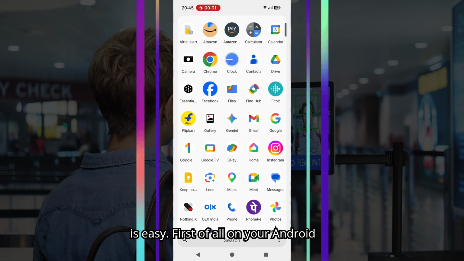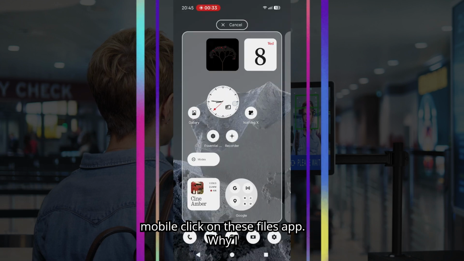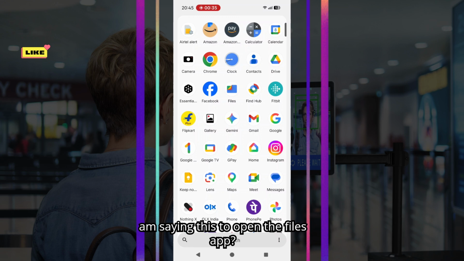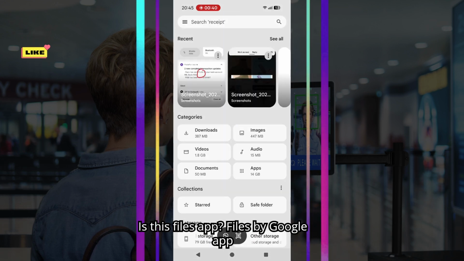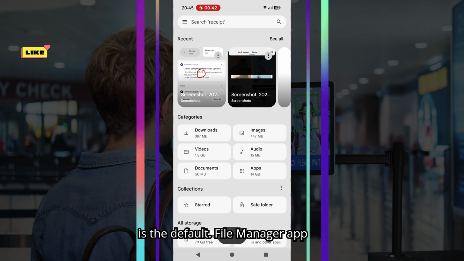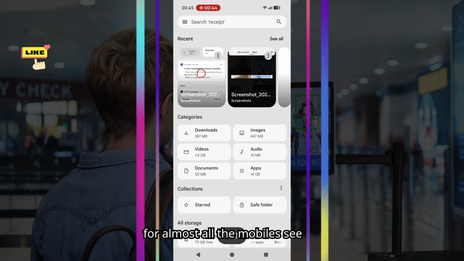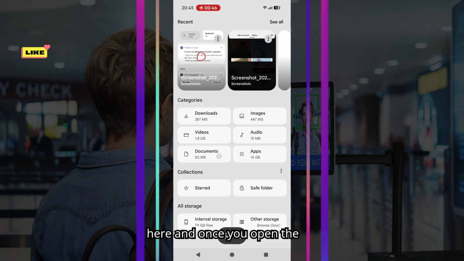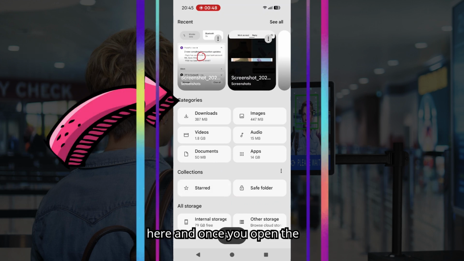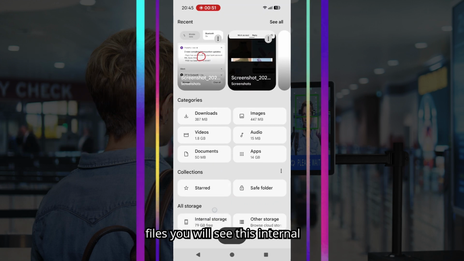First of all, on your Android mobile, click on this Files app. Why I am saying to open the Files app is that Files by Google is the default file manager app for almost all mobiles. See here. And once you open the Files app, you'll see this internal storage folder.